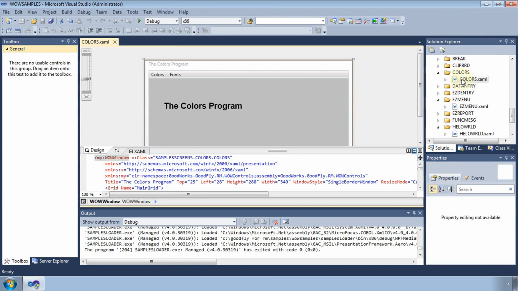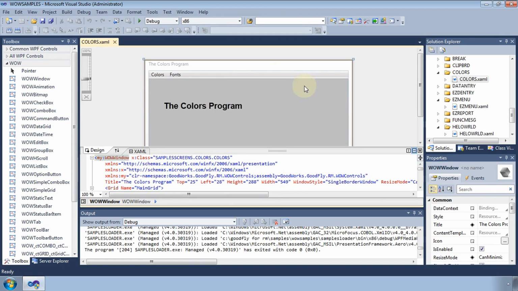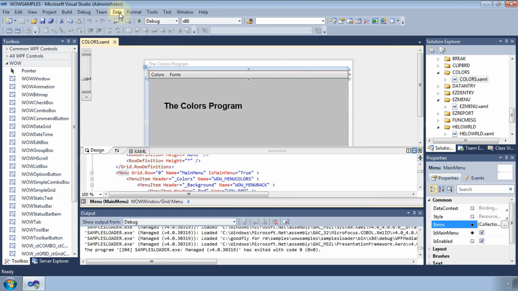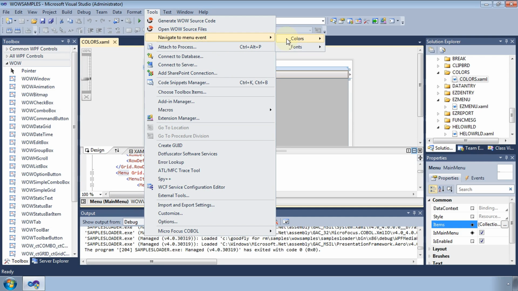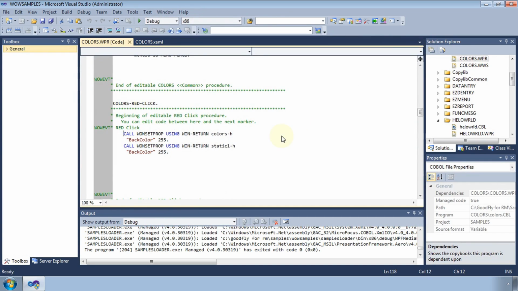The Code Assistant is also useful for jumping to the code of the menu events. Just select a menu, and the menu structure will be available. This is the code attached to the red menu item.